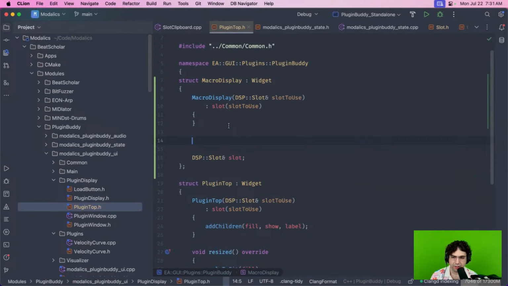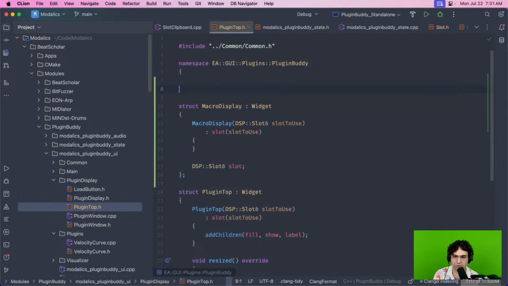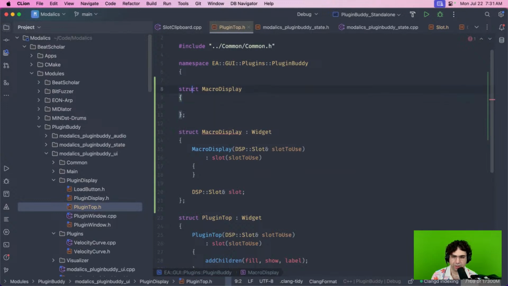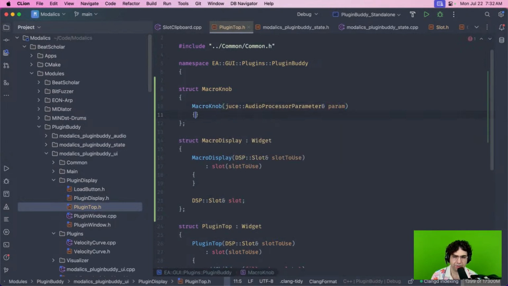And then it needs to create these different sliders. So it needs to create a slider for each of the knobs. So let's do something like a macro display. Sorry, this is going to be macros display, like multiples. This is going to be one macro display. Or I can just call this macro knob. And a macro knob just needs to take an audio processor parameter. Just need to take the parameter.